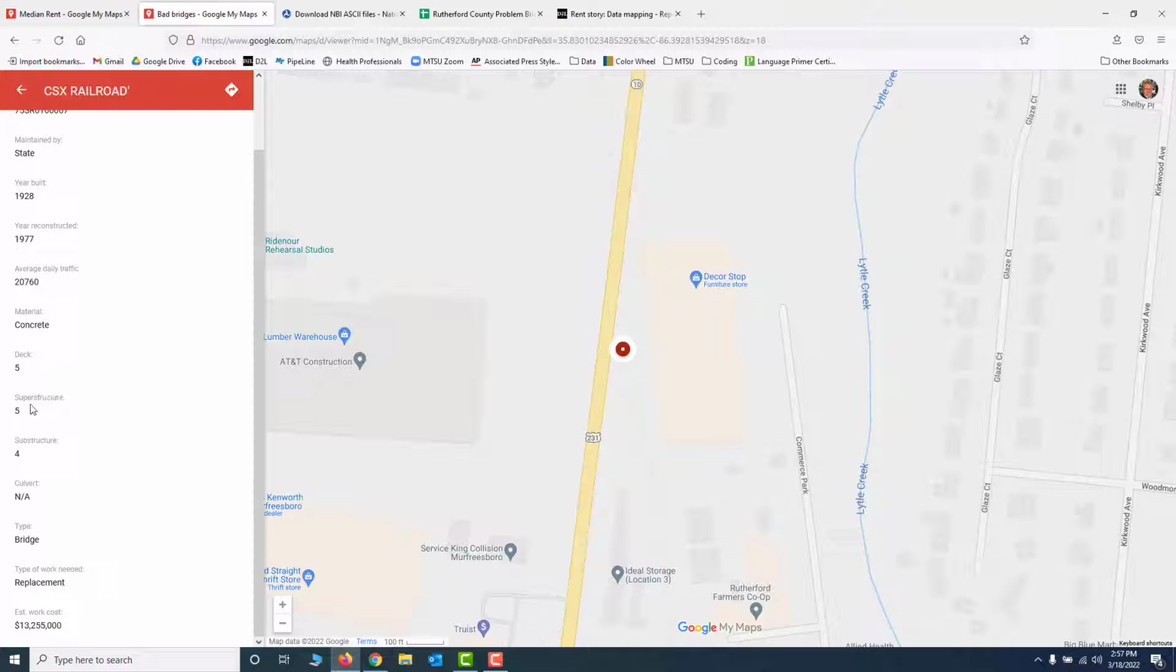The deck and superstructure are 5, so they're getting close to the dangerous range. The substructure is a problem on this particular bridge. I've actually been underneath this bridge and looked up. You see all kinds of cracks and falling concrete and spalling, which is concrete that is crumbling away. And the crumbling concrete itself isn't necessarily the problem on these bridges. What happens is the concrete provides vertical strength for the bridge. It means that the concrete piers, for example, are holding up the roadway for the bridge.